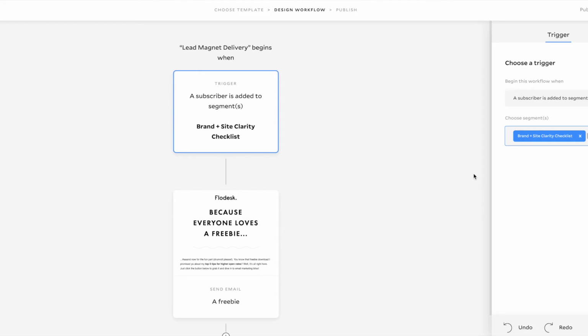And in my tutorial on how to create an opt-in page for your freebies, within the form that I created, I chose for anyone who fills out that form to be added to the same brand and site clarity checklist so that it'll match up, and once they fill out that opt-in, they'll automatically be sent this email.